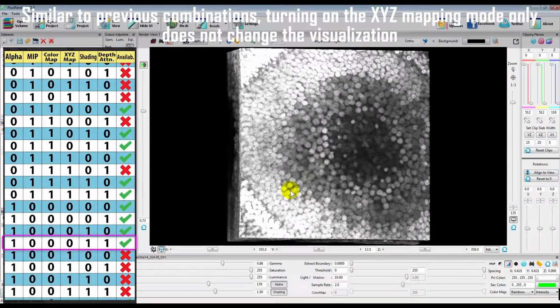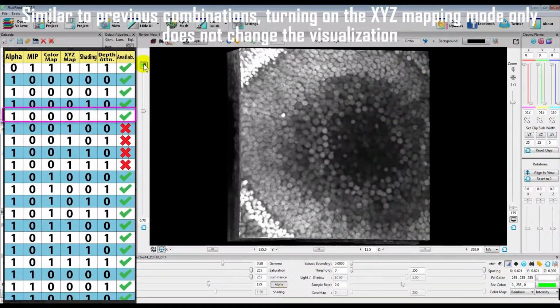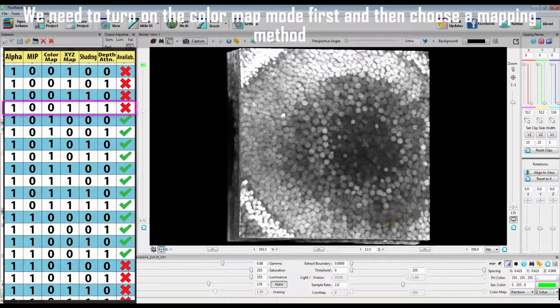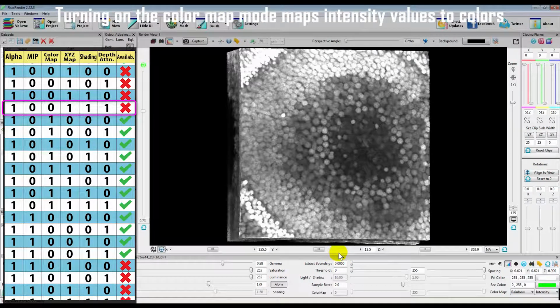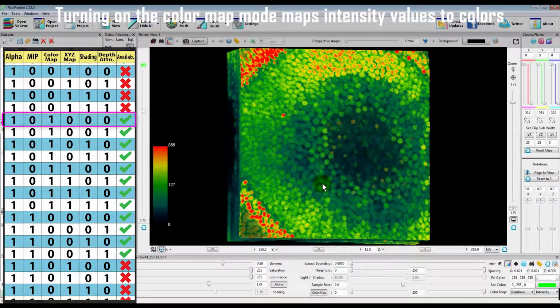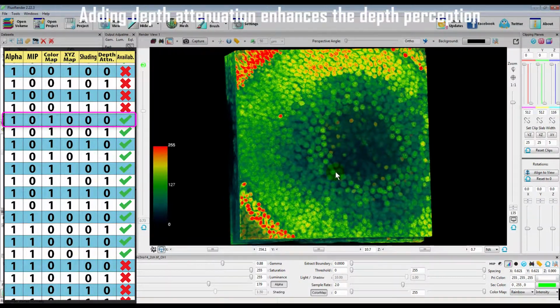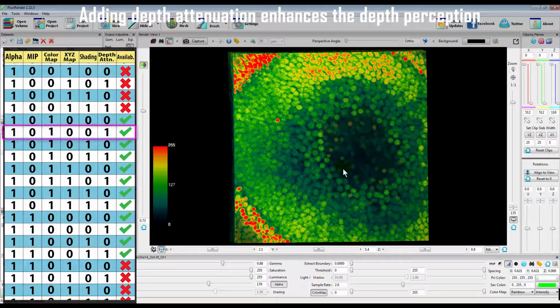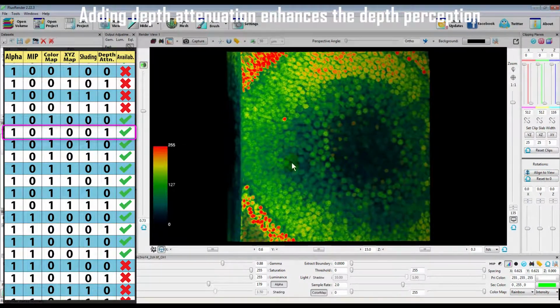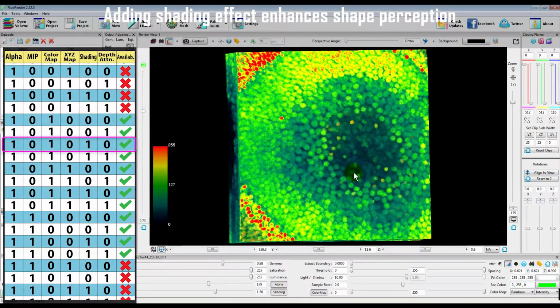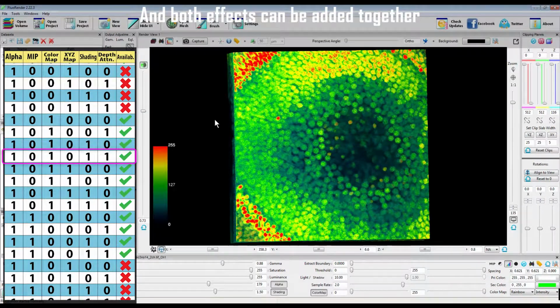Similar to previous combinations, turning on the XYZ mapping mode only does not change the visualization. We need to turn on the color map mode first and then choose a mapping method. Turning on the color map mode maps intensity values to colors. Adding depth attenuation enhances the depth perception. Adding shading effect enhances shape perception. And both effects can be added together.